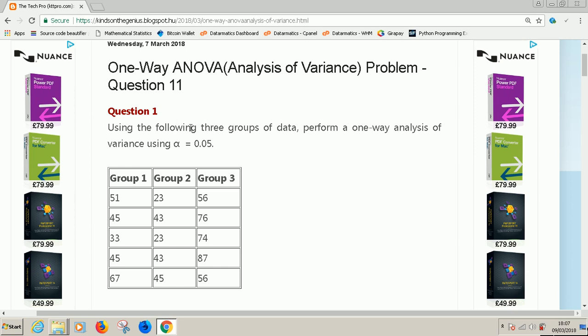Hello, my name is Carrington the Genius, and in a short time we are going to solve this question here. This is actually question 11. It says, using the following three groups of data, perform a one-way analysis of variance using alpha equals 0.05. And these are the groups of data.